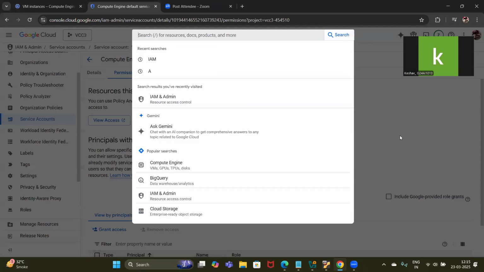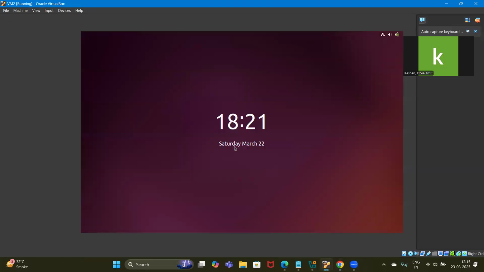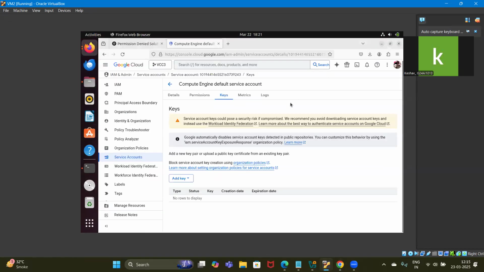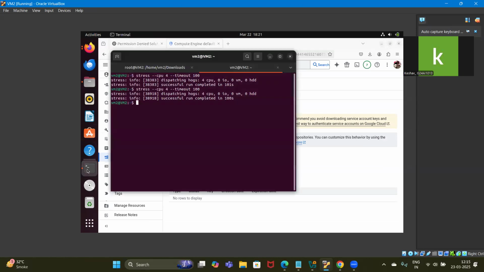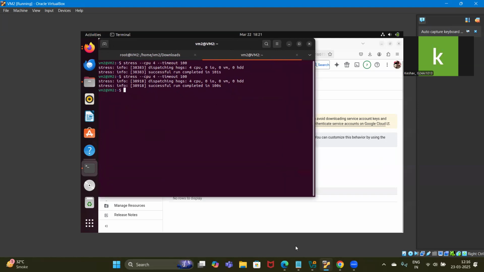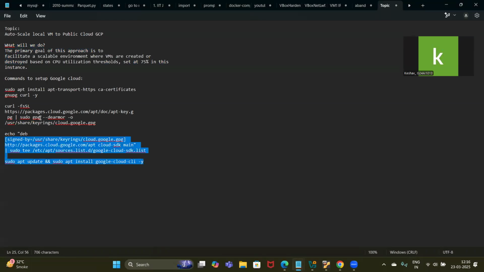So my next step is to go on my VirtualBox. So this is my VirtualBox. I'm logging inside VirtualBox. So here, my very first step is to create a GCP connection between my virtual machine and the GCP console. For that, I have a list of following commands which I'll be using.